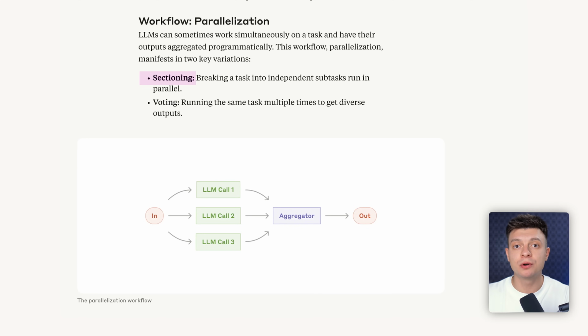It's like dividing a group project, right? One person handles research, another one does the slides, someone else writes the script. It kind of speeds things up and keeps each part focused. It's also useful for adding guardrails. For example, one LLM could handle user queries, while another filters for inappropriate content. So we are not mixing roles in a single call.